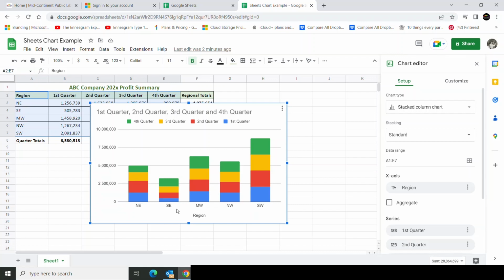Now that we've seen that stacked column chart, let's look at some of the possibilities here, because first of all, we can change the chart type.